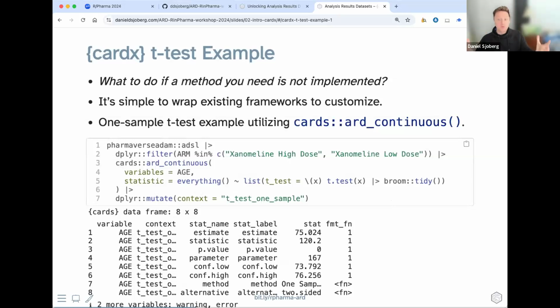So that's lovely that we've implemented a t-test method for you, but what do you do if your method is not implemented? The good news is that it's actually very simple to wrap the existing frameworks and customize them for whatever you need. So you can see in this example, we're going to be wrapping ARD continuous, which Becca just showed us how to use for simple univariate results like means and standard deviations, to do a one sample t-test.